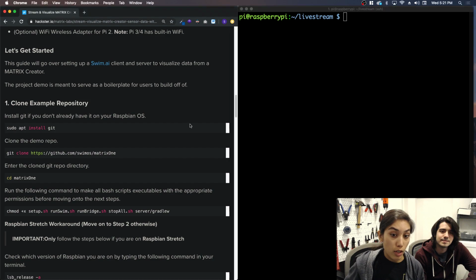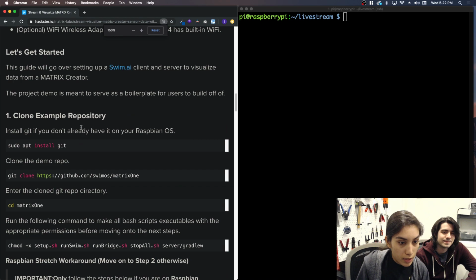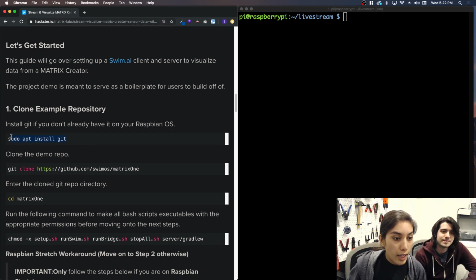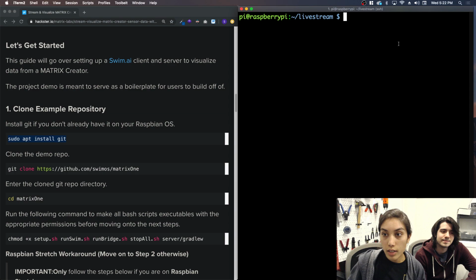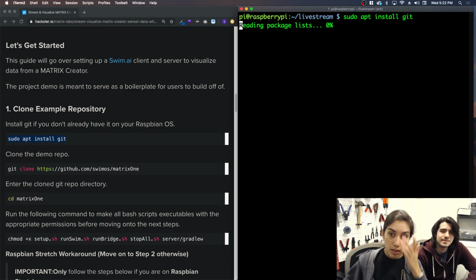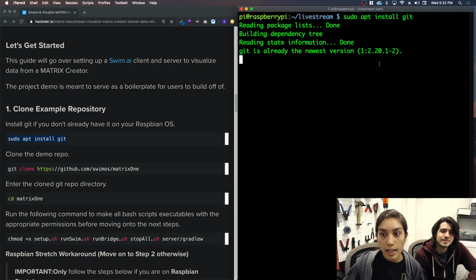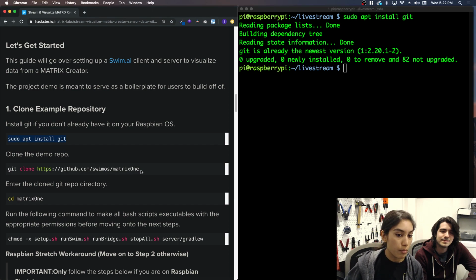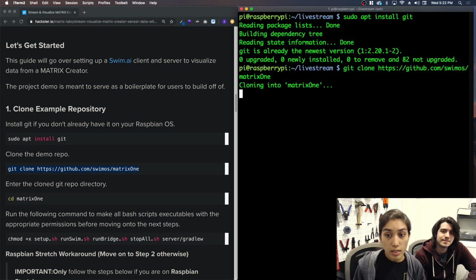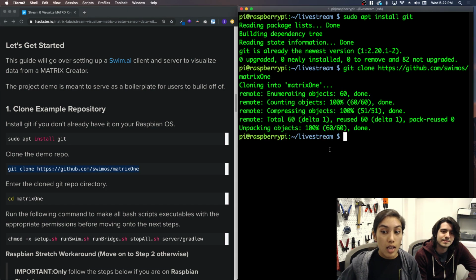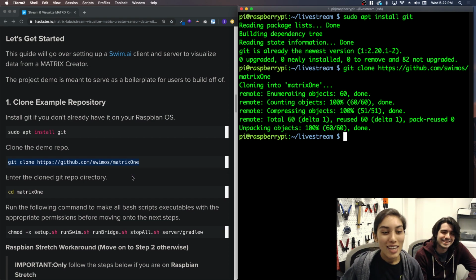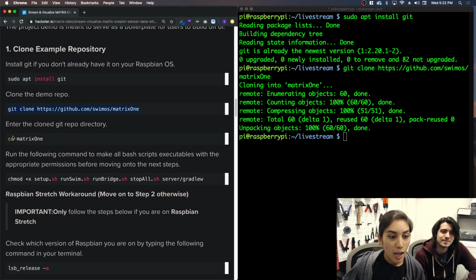You install Git if you don't already have it. Let me make this a little bit bigger. I don't know if people can see the text. I already have this installed, but just for the sake of having all the steps on the video, I'm going to click on that. Git is already the newest version. For you, it'll most likely install it. And then you clone the Swim repo. This is a really straightforward guide because Scott from Swim actually made this setup script. You just run the setup script and it installs all the dependencies you need, so you don't have to worry too much. And then you enter the directory.